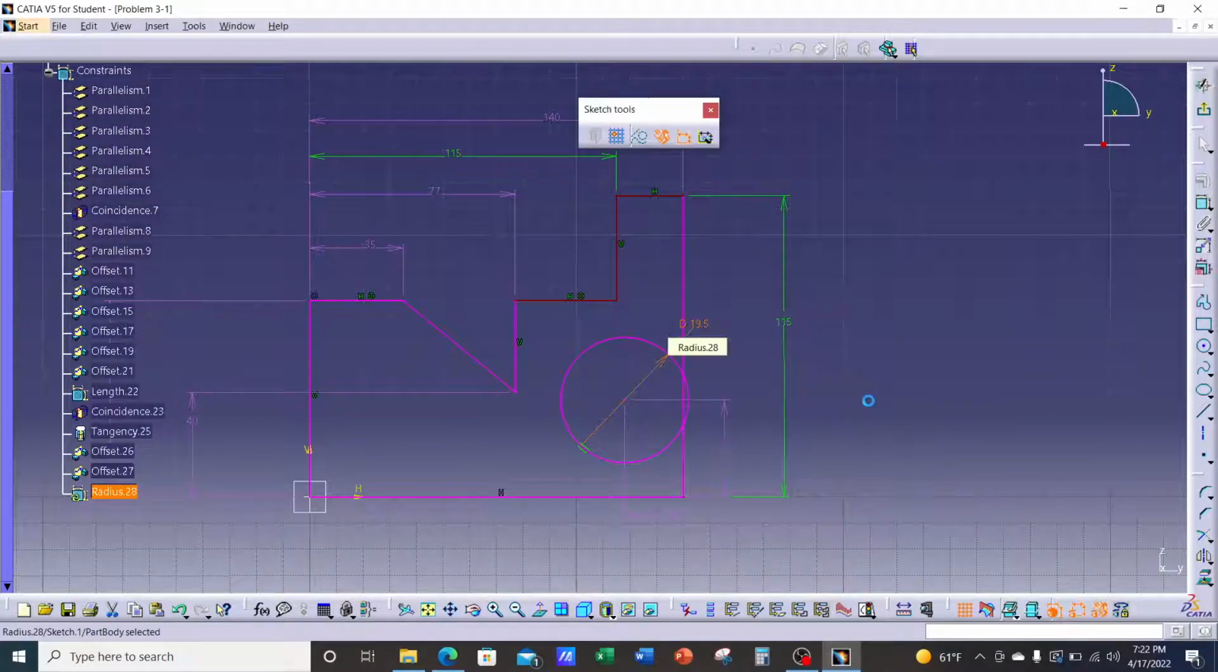Now, it's magenta because we've over constrained it. So the 19.5, if you look on the tree, it tells us, hey, something's wrong. You see the yellow swirl? It's telling us it's fighting another constraint or group of constraints. So in this case, it's the tangency. The tangency is not allowing the 19.5 to do its job with the diameter.